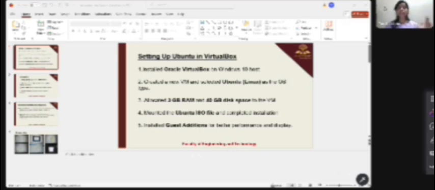Then we need to allocate the resources, that is around 2 to 3 GB of RAM and 40 GB disk space to the virtual machine. Mount the Ubuntu ISO file by going to Settings, Storage, Add optical disk and choosing the Ubuntu ISO. Start the installation: click on Start and follow all the on-screen steps to install Ubuntu.